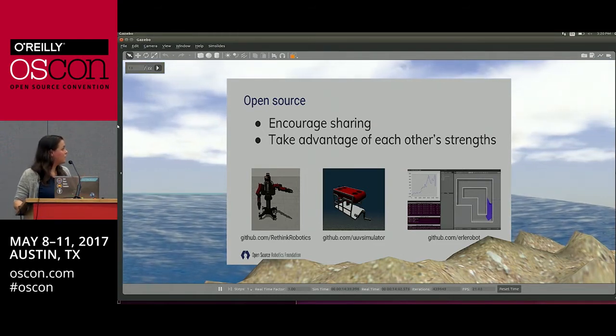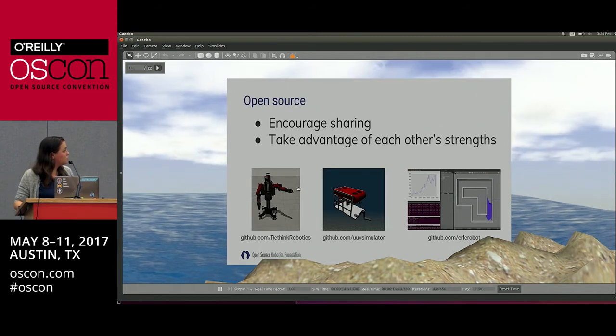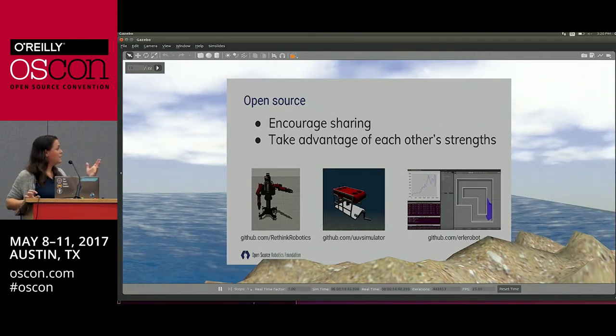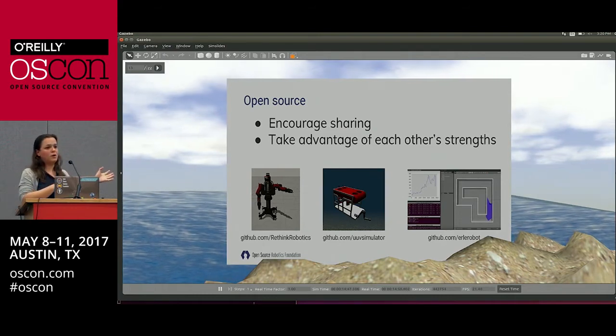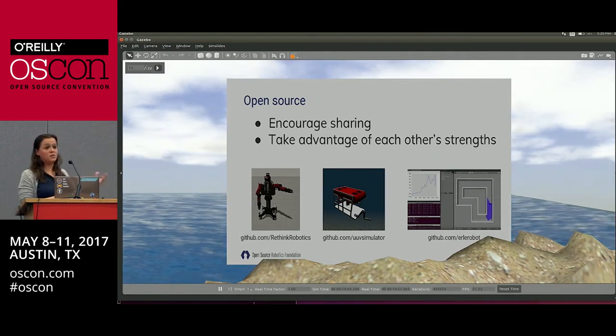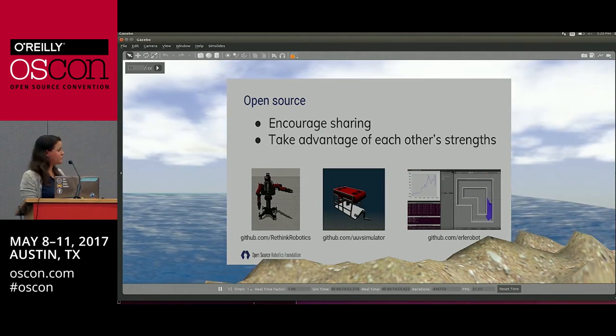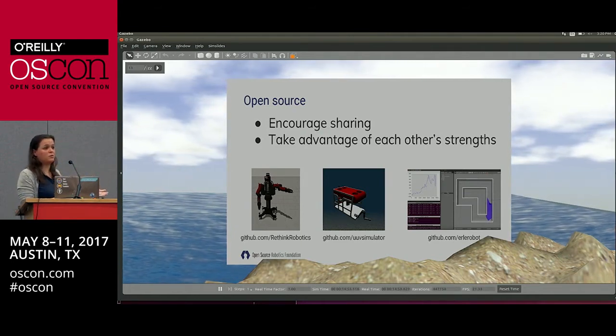So for example, here we have this robot called Baxter. It's made by Rethink Robotics. And it's a real robot. It's a company that is shipping this robot, and they use Gazebo to simulate the robot. And they made the simulation available to everybody online.